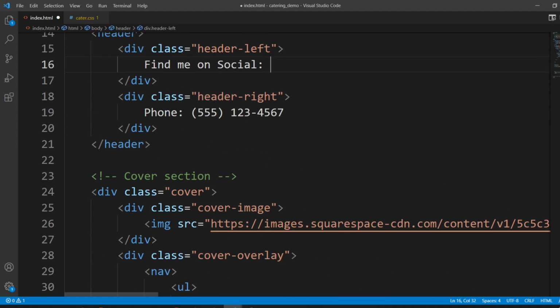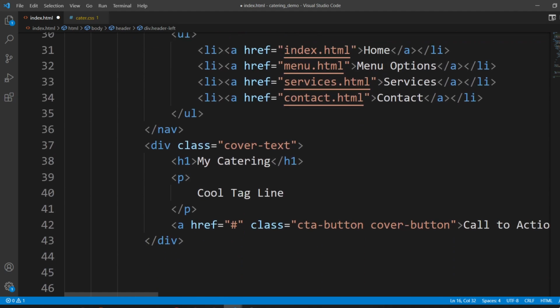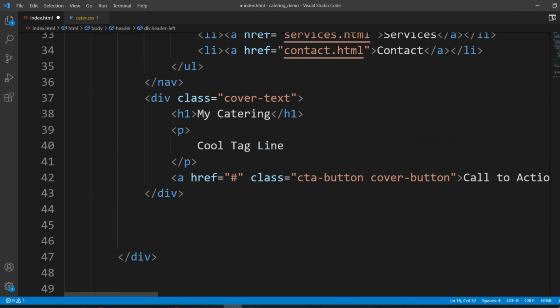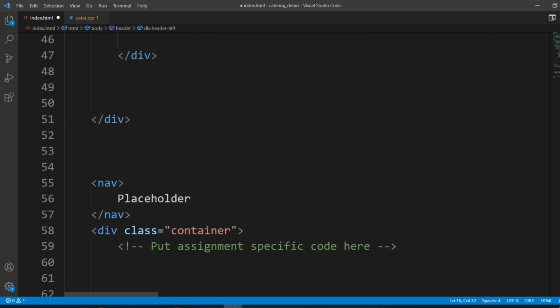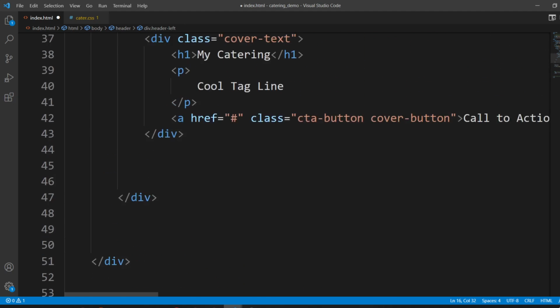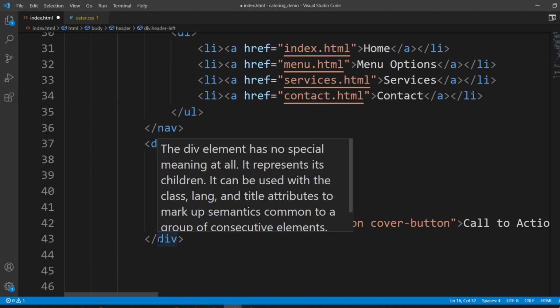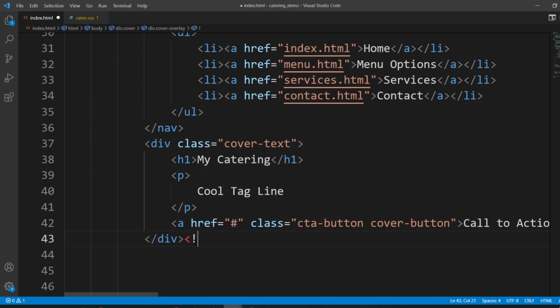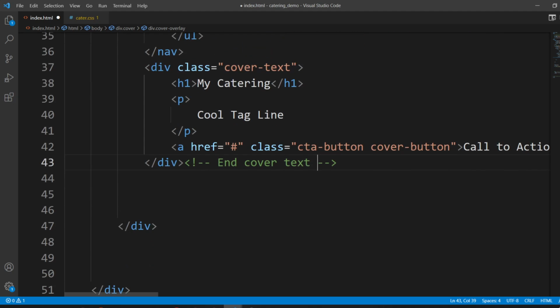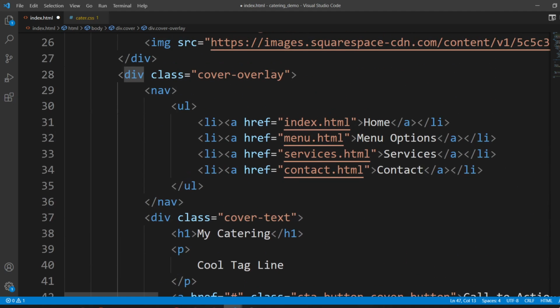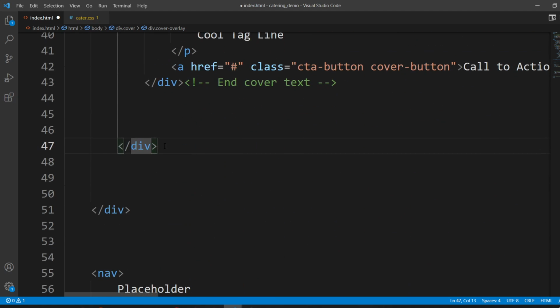So we have our header section, we have our cover image all set and ready to go. Let's do a little bit of labeling here because we have a whole lot of stuff. So we have our cover text. Let's go ahead and label the end of our cover text. As you can see, we have a whole bunch of divs that end in a row, and that is definitely confusing. So for me, I can click on them and go up, and it'll show me where it closes, where it corresponds. So this is the close of cover overlay.